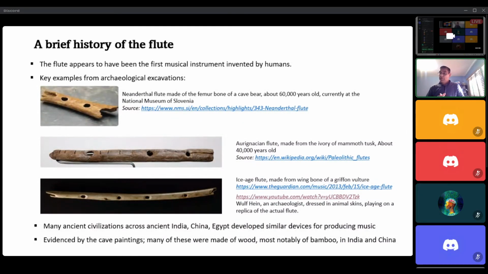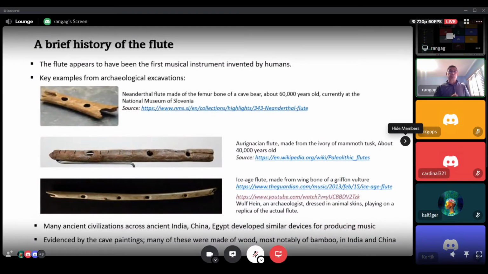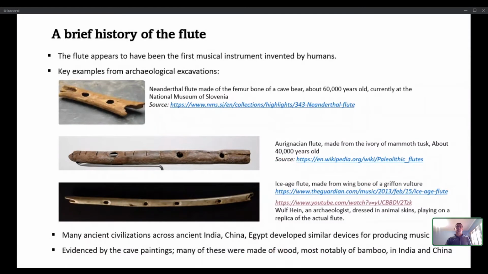Okay, so I'm going to start with this very brief history of the flute. The flute seems to have been the very first musical instrument known to humankind. From prehistoric times, humans were fascinated by the sounds that could be made by hollow tubes. And they seem to have realized very early that by varying the length of the column of air in these tubes, you could produce different musical sounds.